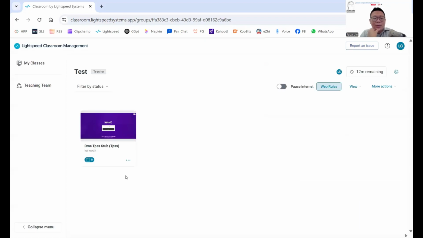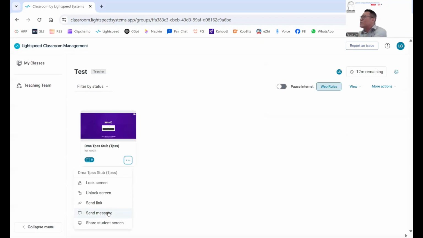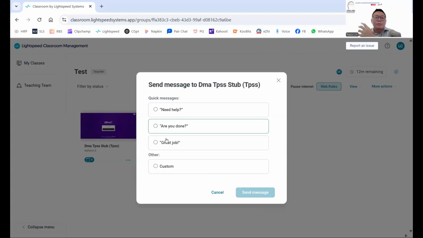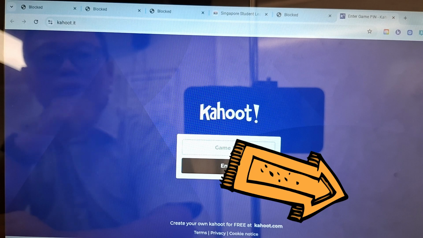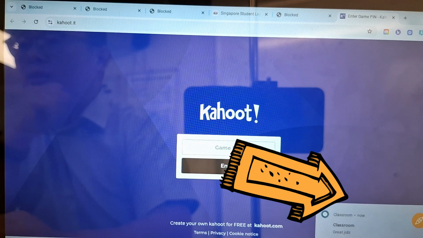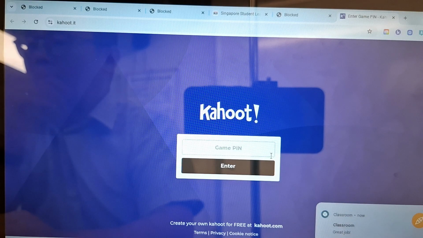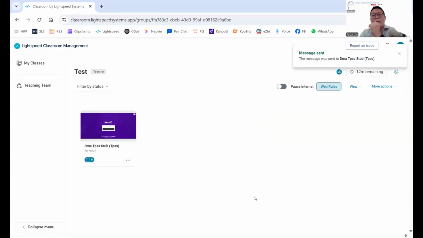Okay. Now after that, you have send messages. The moment you click send message, you'll find that it can be a simple, customized message. When you send a message, it will pop up on the bottom right of their screen, like this. So the students can reply or raise hand in class. You don't need to shout across the class lah.